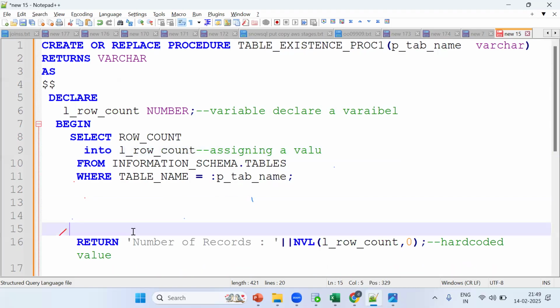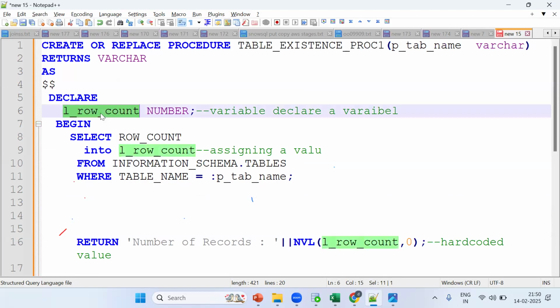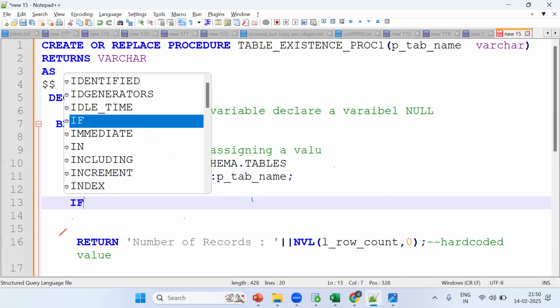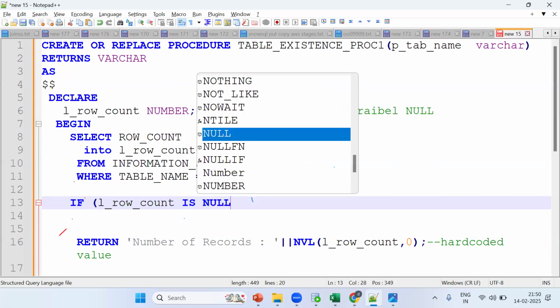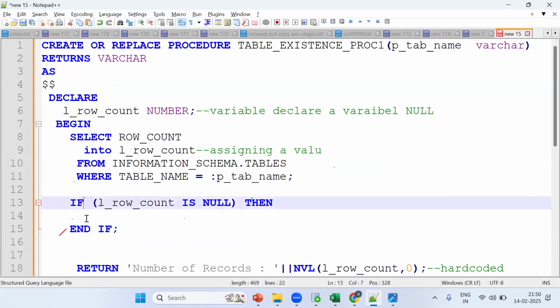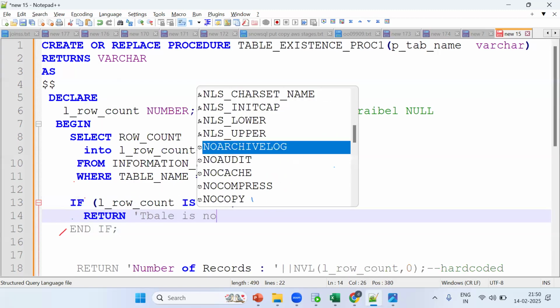Tell me now, what is the thing? The number of records, we are using this value. This is fine. When everything is the same, it's working fine. But when you have a different value, we will get a wrong result. For this purpose, what does this row count contain by default? It contains a null value. Now how to handle null values? If L row count is null, then what do I need to go for? We should say return, like, table is not available.